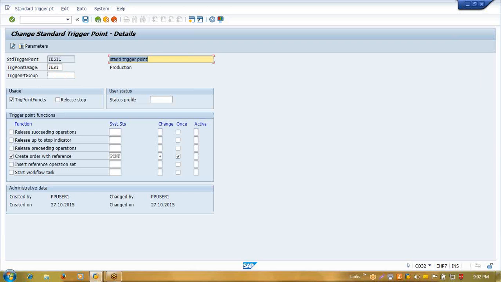This is a function. This is a standard trigger point which is created for rework order. What is it saying? First of all, we have activated the trigger function. Secondly, we use the fourth function, create order with reference, and it is aligned with the status PCNF.